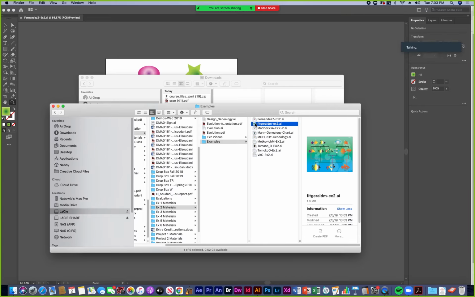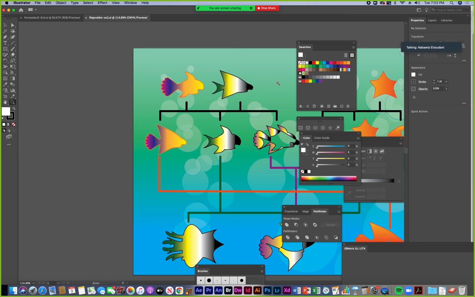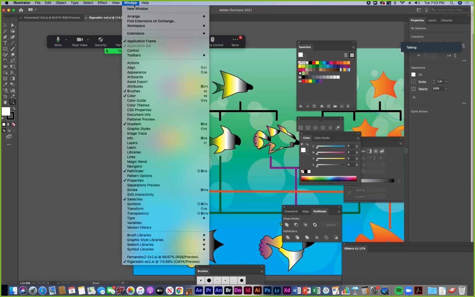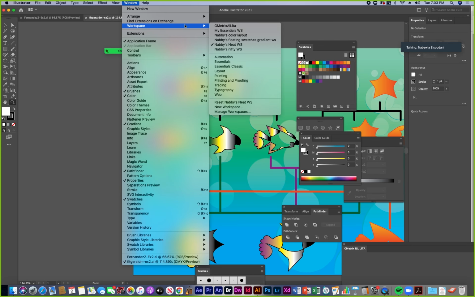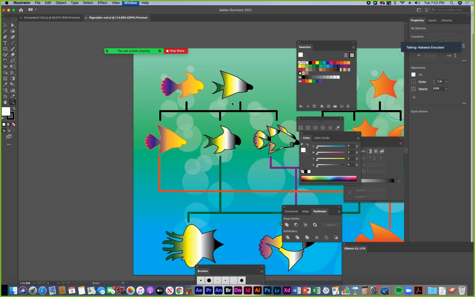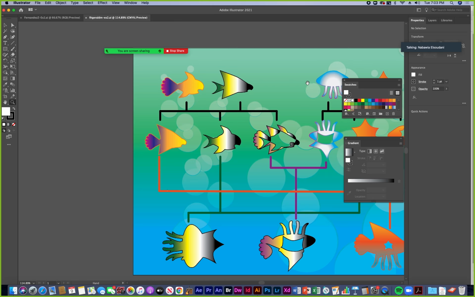Let's see. Look at this one. This one went in a more representational way. I'm going to reset my workspace. Window, workspace, reset. Clean it up a little bit.